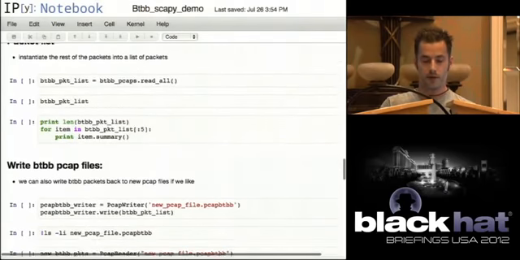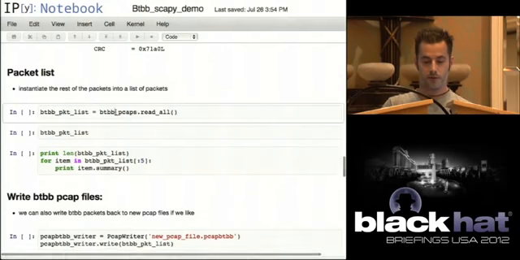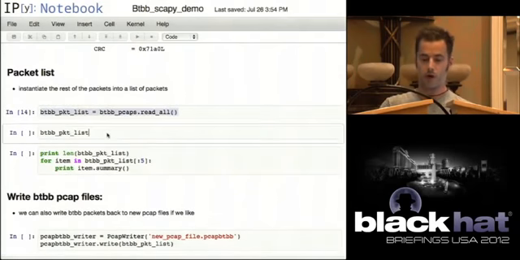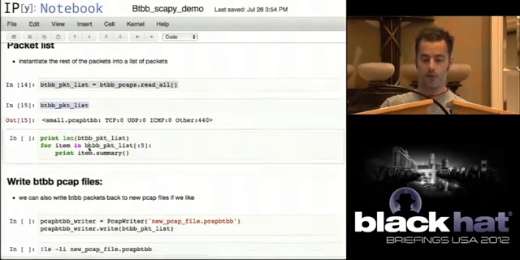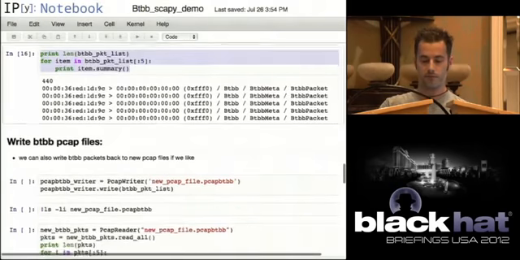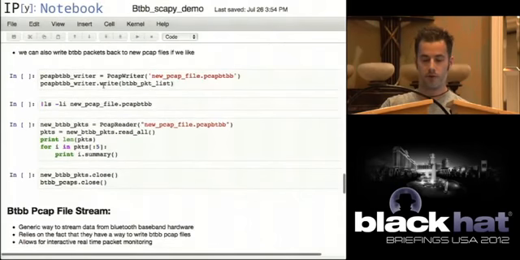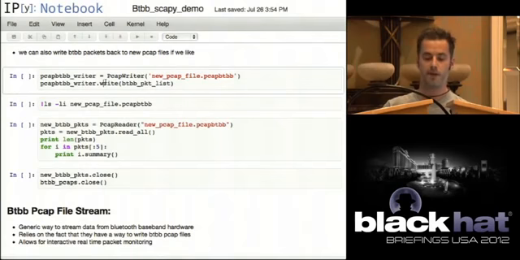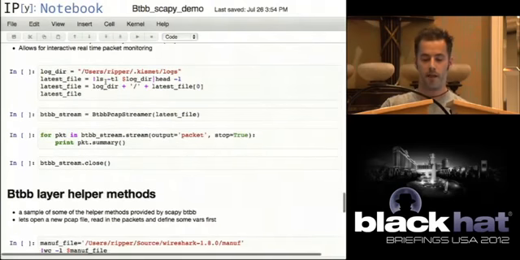Running short on time, so I'm going to skip through some of these. These are all on your conference material CDs. We can rewrite out all these packets into new PCAP files.